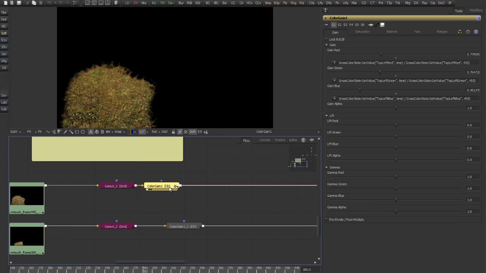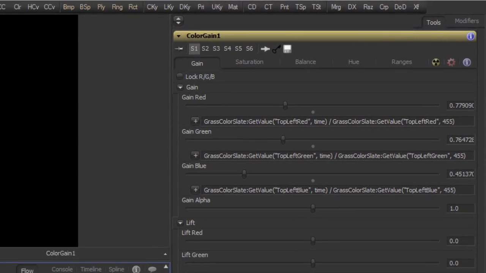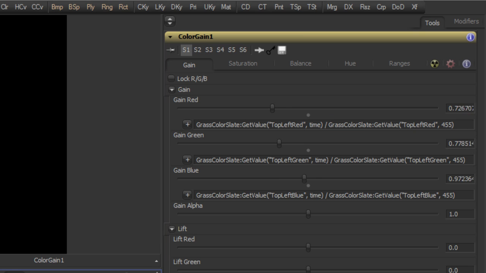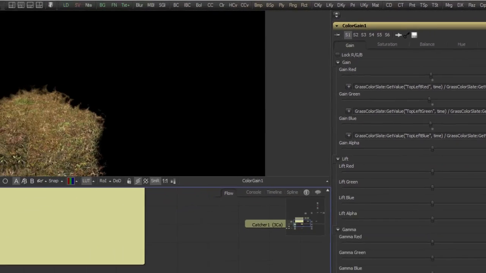The color gain tool has separate multipliers for red, green, and blue, and we can add expressions to that. These expressions take the sampled color values and divide them by the value at the reference frame. This will match the clean plate's shifting white balance perfectly and automatically.